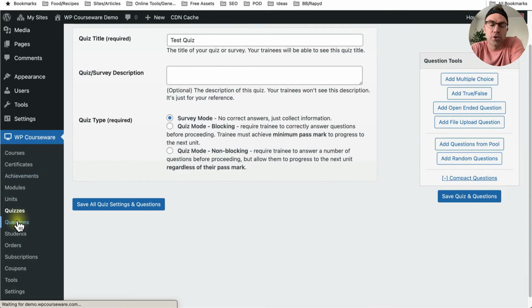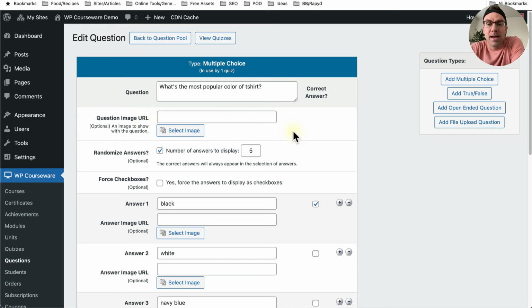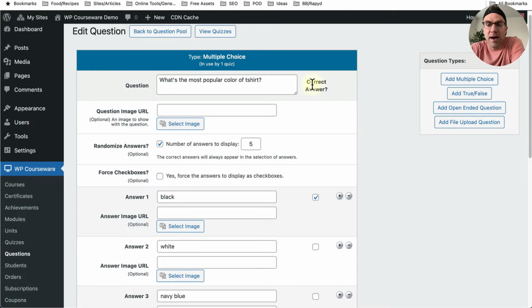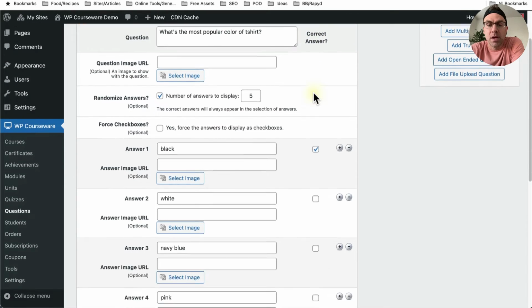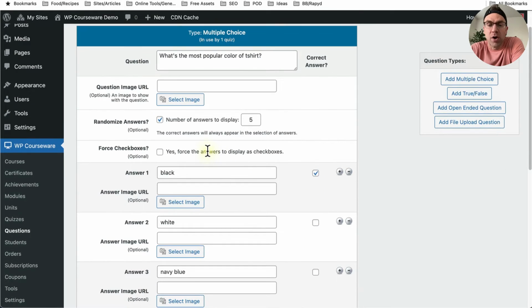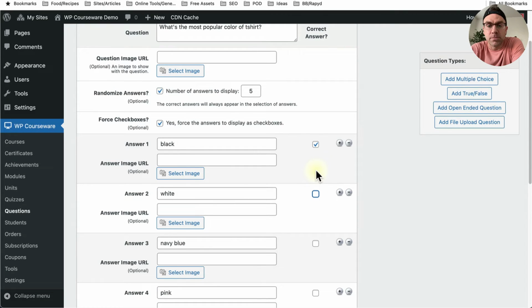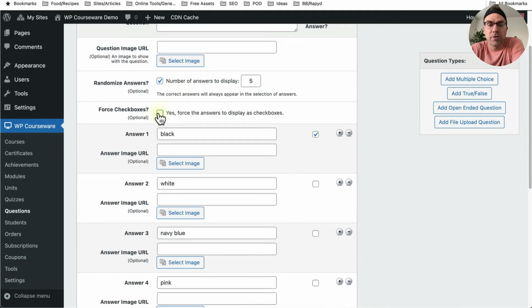Now let's come over here to questions. So when we go to edit a question, let me show you this multiple choice one, for example. Now we've got some different options. So now you'll see this correct answer column, and here's where you check the correct answer. If we do force display as checkboxes, then we can actually select multiple correct answers. And then we don't want to force that.